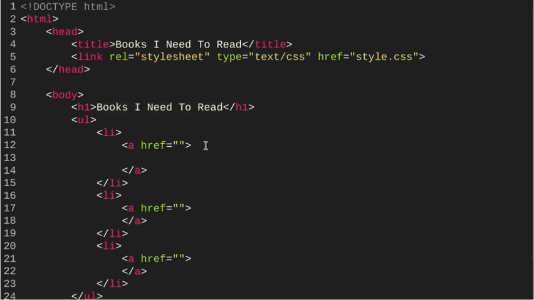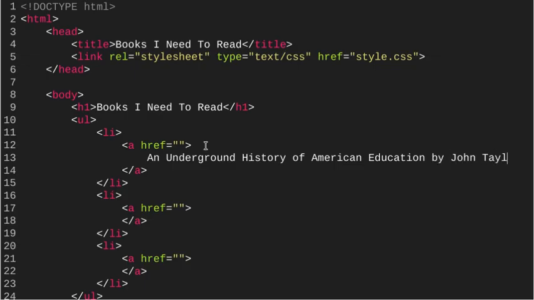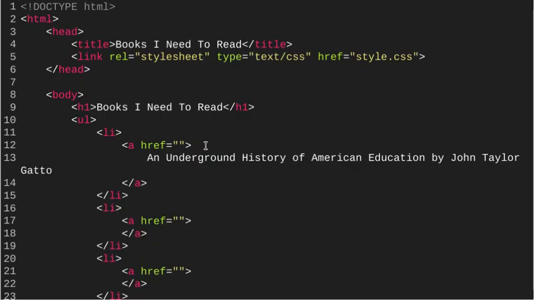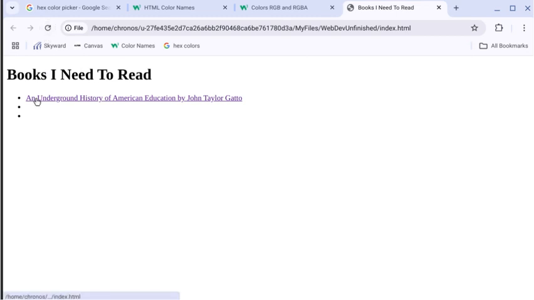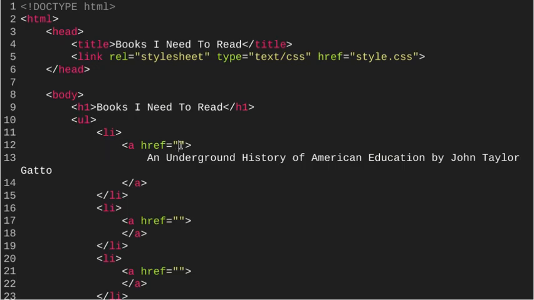But to start us out here, I'm going to start with The Underground History of American Education by John Taylor Gatto. It's an excellent read, and I do highly recommend it. It's very informational, and included in that book are John Taylor Gatto's stories from when he was a teacher. So you can see right here, if I were to reload this, it pulls up. Now it is hyperlinked, but it's not hyperlinked to anything specific. So that's where I need a hyperlink reference.